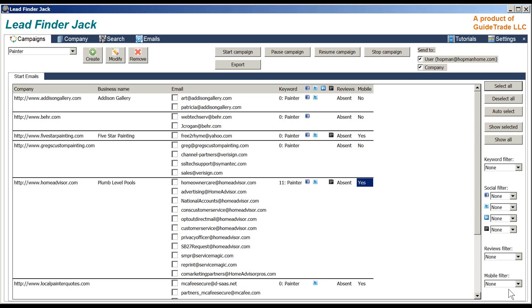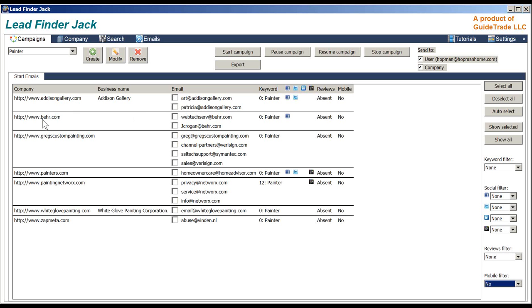You see here on the right bottom, mobile filter. Does everybody see that? If you click on that, you can say yes or no. Of course I select no. So now for my results I have all the companies who do not have a mobile website with the keyword painter Boca Raton. Does everybody see that? So now I have a targeted group of businesses which I can send an email. That is how simple it is.